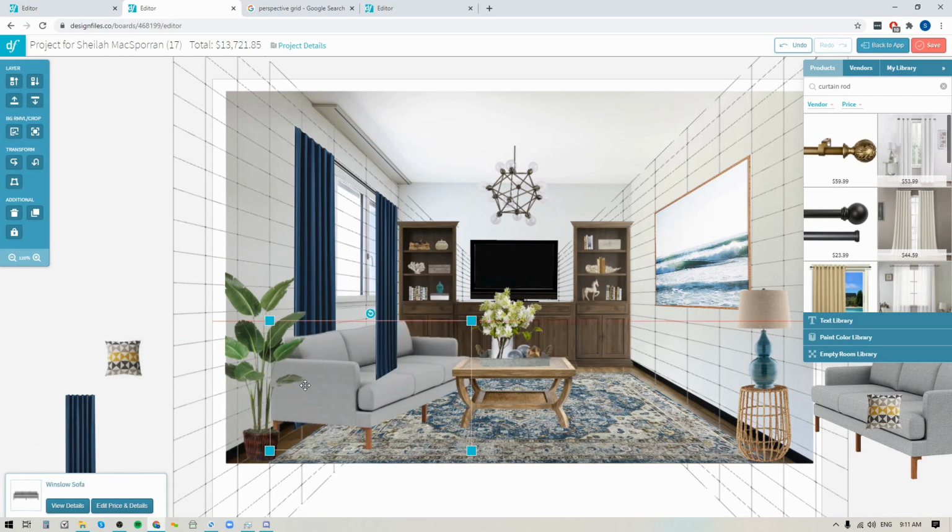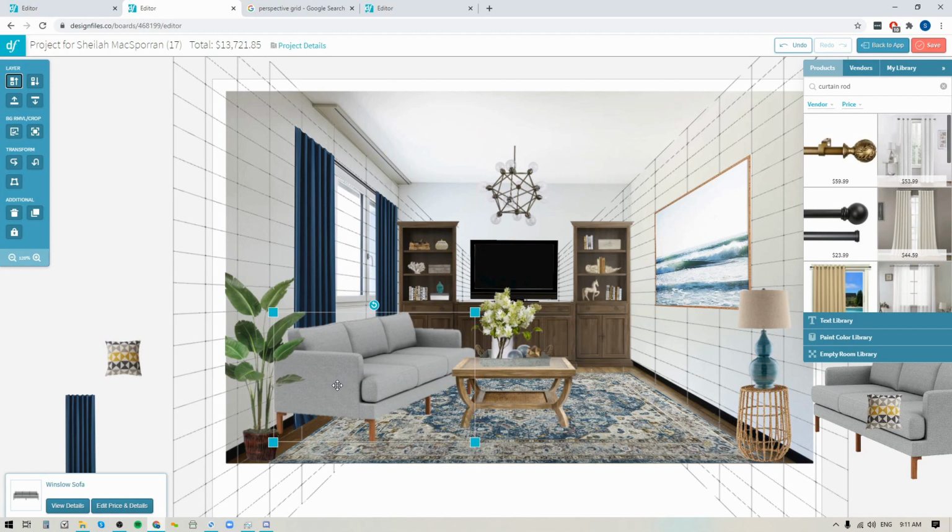Next, let's bring in this sofa. And it looks like I've got to push this curtain panel back, so I'm just going to go back to the bottom here and bring it forward a few layers. There we go. Okay, a couple key things to note anytime you're adding furniture to the side walls.